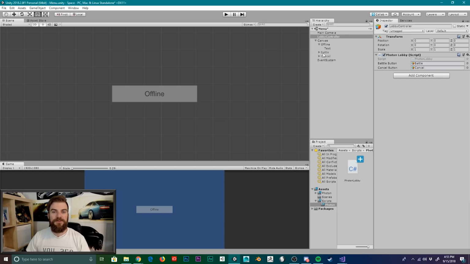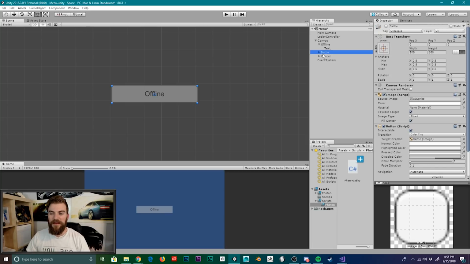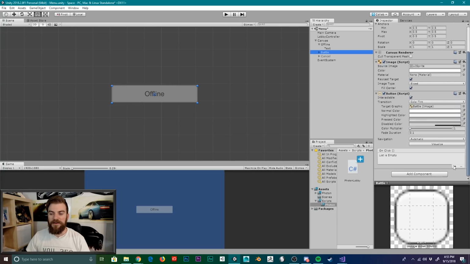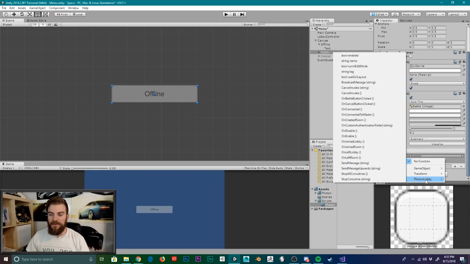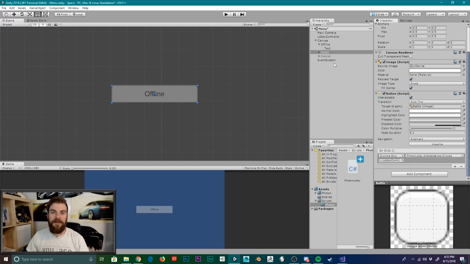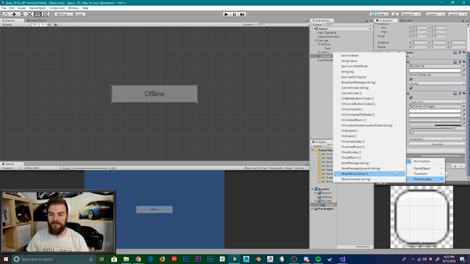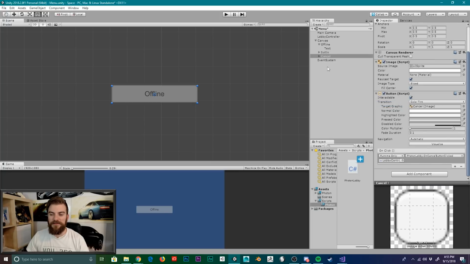We then need to associate the functions to our battle and cancel buttons. So I'm going to select the battle button, and in the button component under onClick, I'm going to drag the lobby controller game object into this field. And then in the drop-down menu, I'm going to go to PhotonLobby and select OnBattleButtonClicked. I'm then going to do the same thing for the cancel button, so I'm going to select the cancel button, and in the Button component under OnClick, I'm going to drag the Lobby Controller game object into this field, and in the drop-down menu, I'm going to go to PhotonLobby and then select OnCancelButtonClicked.